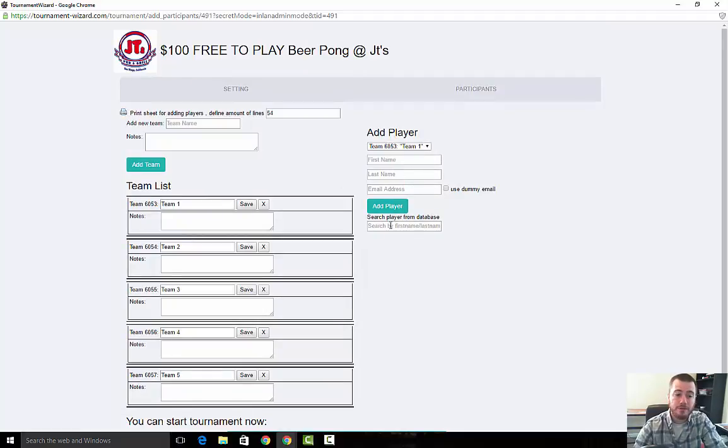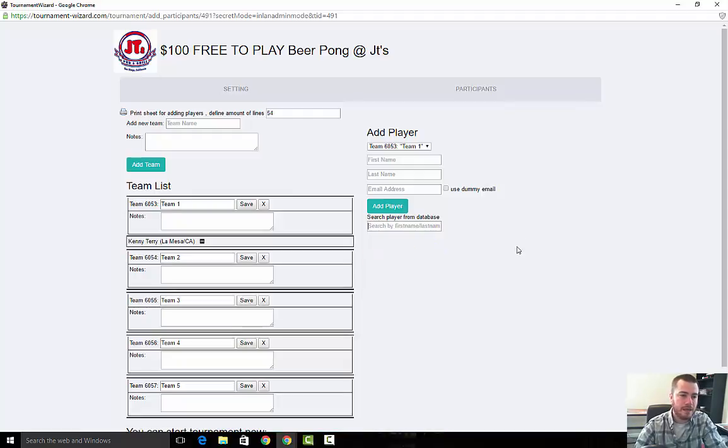Either you can pull them from the database, which is this box down at the bottom, so let's find myself. It'll show their first name, last name, and where they're from. So if there's multiple Kenny Terrys, maybe I know it's me because it's La Mesa instead of New Jersey. So click that, add them to team. So you can add and remove players at any point.